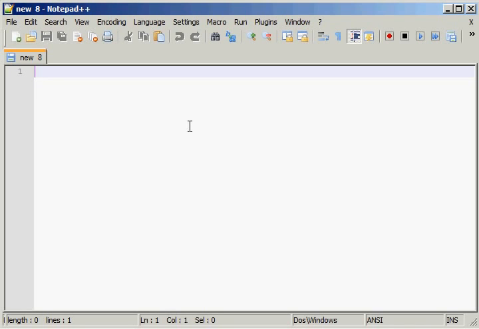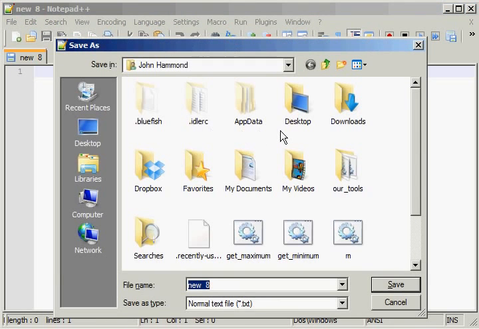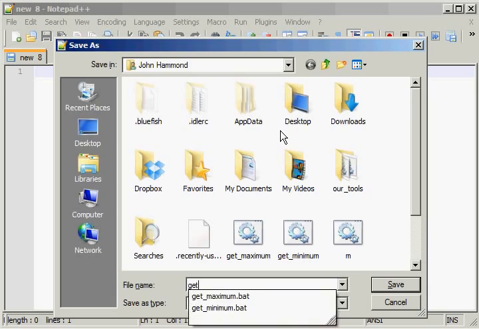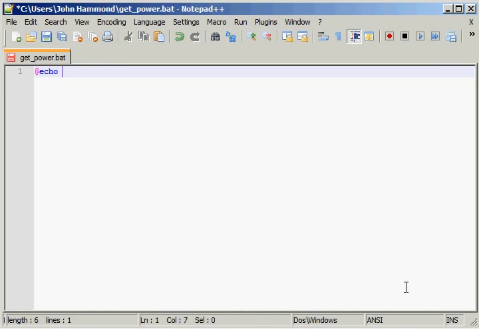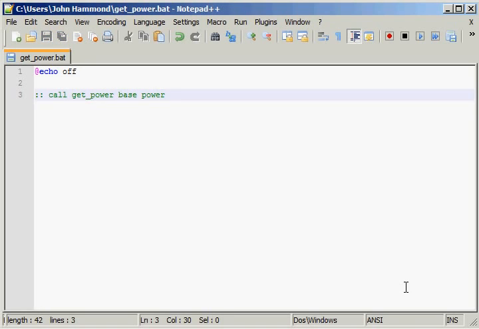I'm going to get Notepad++ ready to go, and we can start programming and writing some code. I'll go ahead and call mine get power. How about that? Get power. That might work. Yeah, I guess that's a good name. So add echo off as usual, and I want the syntax for this to be to call get power. First, we're gonna have the base number, the power that we're raising it to, and then obviously the return name. So that's the way it's gonna work.